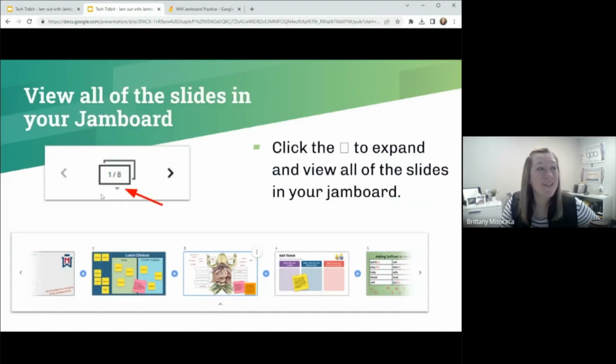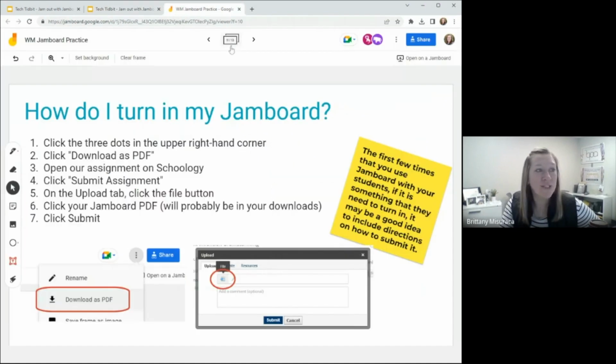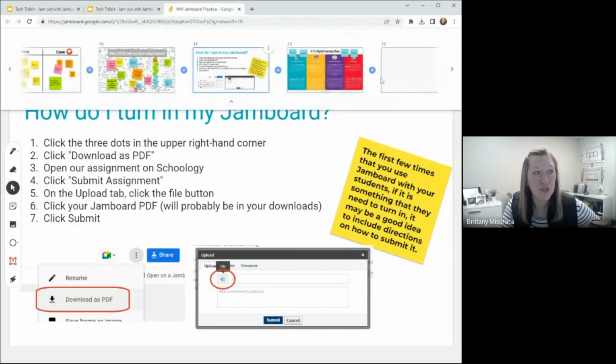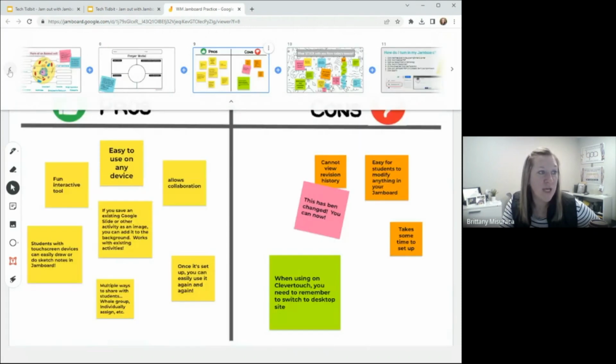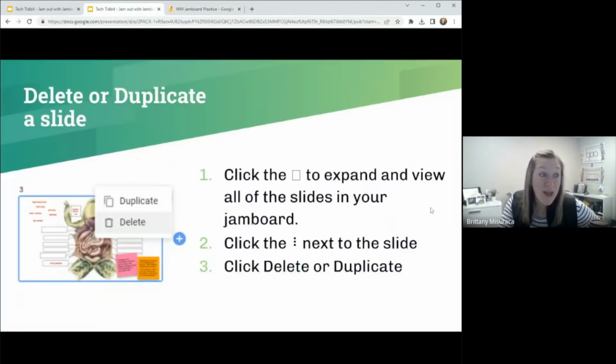This shows how you can expand. So if you're wanting to look at all of your slides in your Jamboard, it's really easy to click that little drop down, and you can see all of your slides really quickly and easily. If you wanted to rearrange them, you can drag them around. And if you needed to delete a slide or duplicate, you can click the little dots next to that slide, and you can either delete or duplicate there. So that's really handy to have.